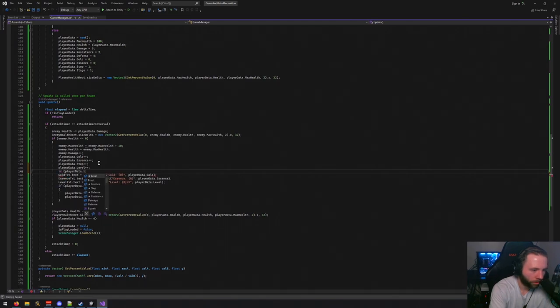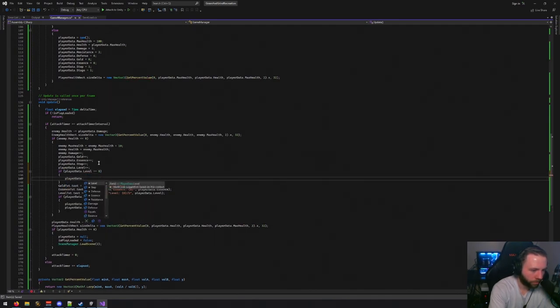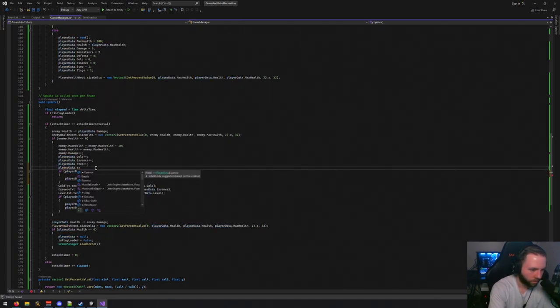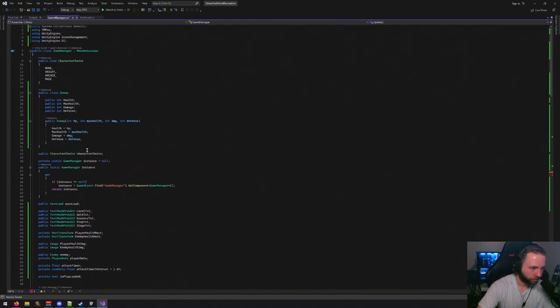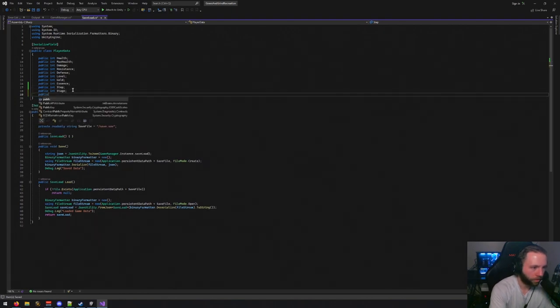If player data level equals player data max. Whoa. There's no max level? I guess I'll just do five. And player data level. Oh, it's experience. Oh, well, that's a rip. The most basic thing I could have added. There we go.